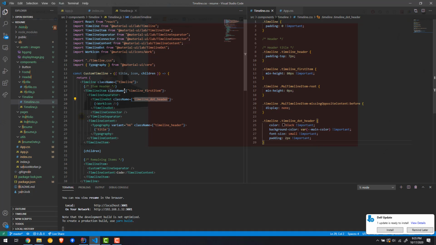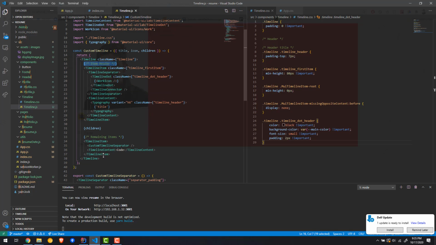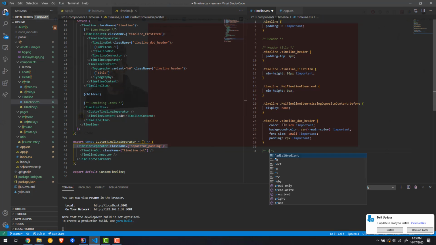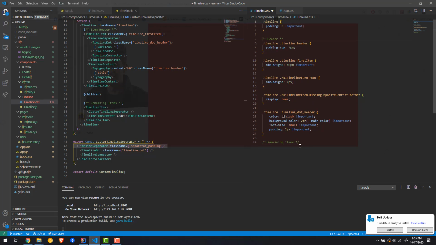So there was the dot up here for the header, and remember we have the remaining items as well, right? So the remaining items is basically we have this and that we have to style, the timeline dot and the timeline padding. So I'm gonna go ahead and say remaining items. And inside the remaining items, again, let's go inside timeline and then call that timeline dot, but this time it's not going to be underscore header. And in there, we're going to say the same thing again.